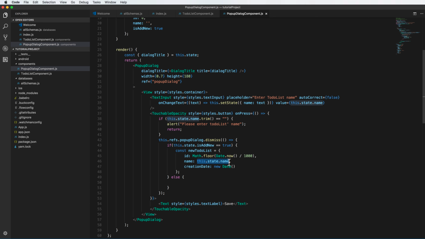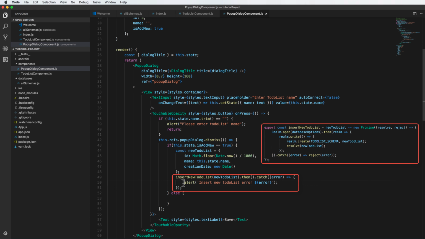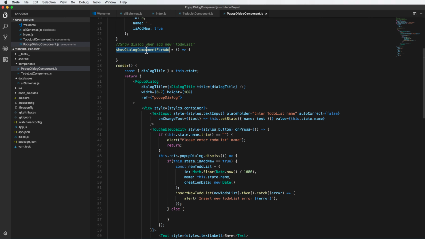So it will create a new object of new to-do list and call the function to insert this into the database. So the creation date here is current time, and the ID is also a timestamp get from the current time in a millisecond. You can get the Date.now divided by 1000 to get the millisecond. So calling insert new to-do list with the input parameter of a new object to-do list, and then it means okay, do nothing, and if catch, it will show the alert, new to-do list error, and detail error is here. So you use it as a string template.